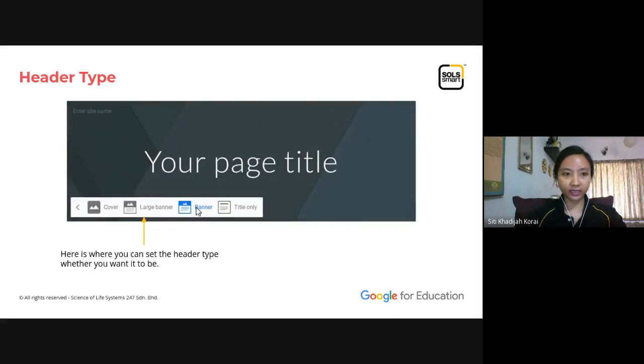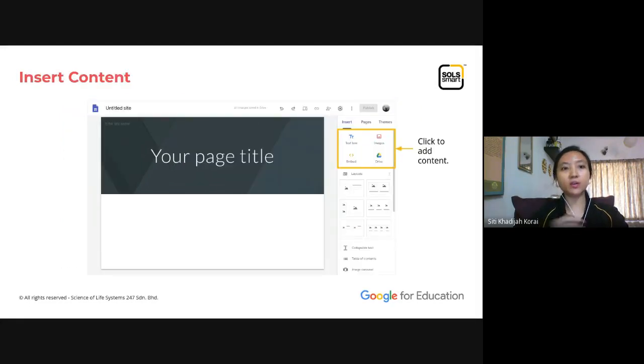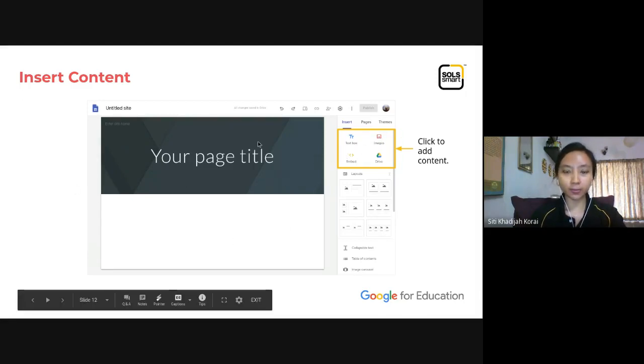Okay, that's for the header. Now on the right side, this is the content that you can insert in your Google site. Like I said, today we're going to go through half only. Tomorrow we're going to continue with the other half. So these four things are the most famous ones. As you can see, there's an image logo there. These are the text box, images, embed, and also drive.